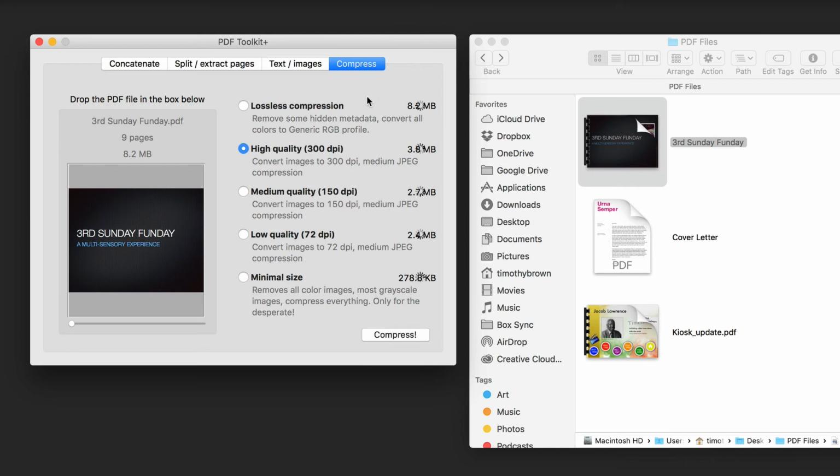I have lossless compression, high quality 300 dpi, medium quality 150 dpi, and so forth. And next to each one, you can see the approximate file size that you're going to get when you select those options. I want to get it down to 2.7 megabytes, so I'm going to choose medium quality, 2.7 megabytes, select compress, and I'm going to save that file.